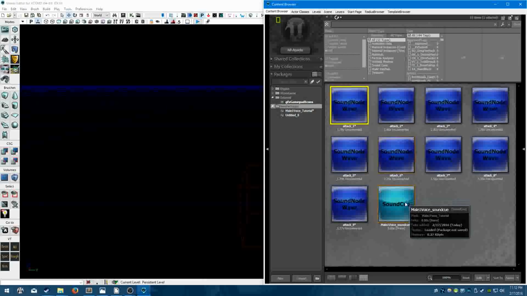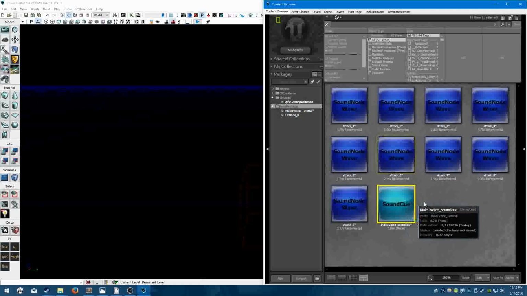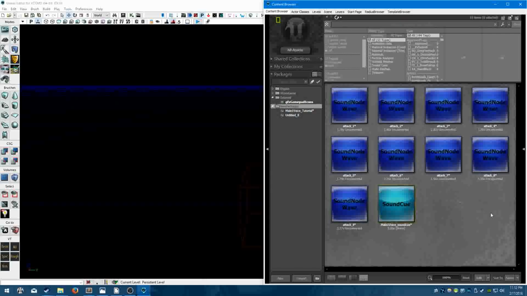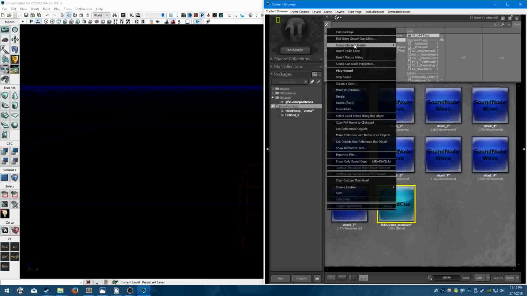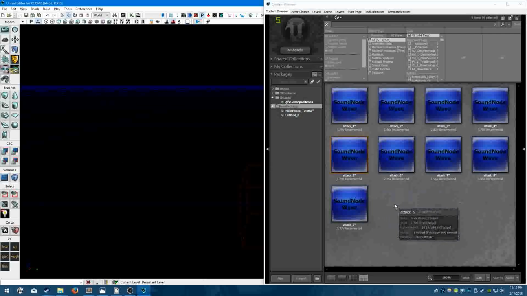And that means we are good to go. All right, that's great. And I'm going to go ahead and delete this Soundcue file here. If you delete all of the files inside of a new package, it will delete the package itself. So we want to just go ahead and delete this one, delete force, and bam, that's gone.